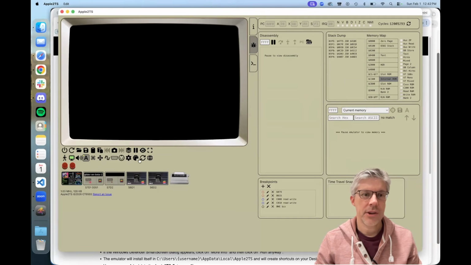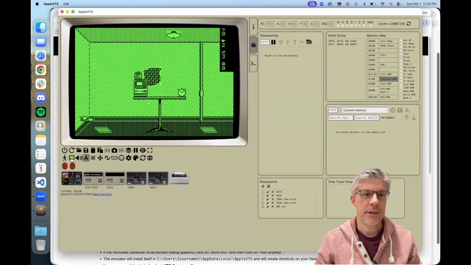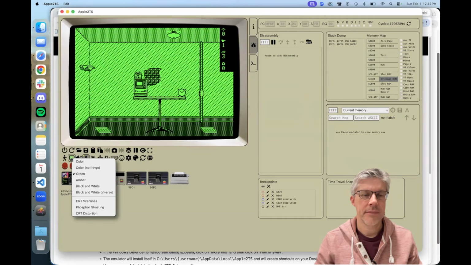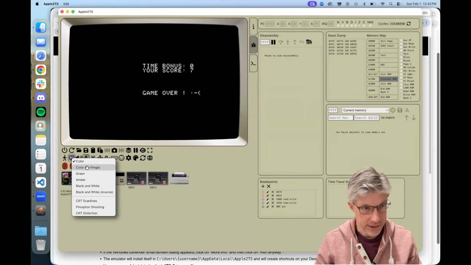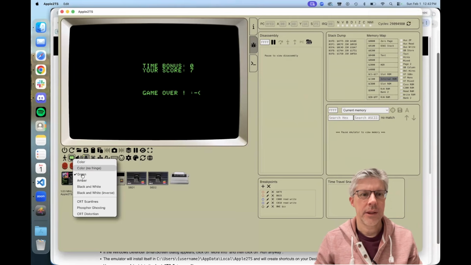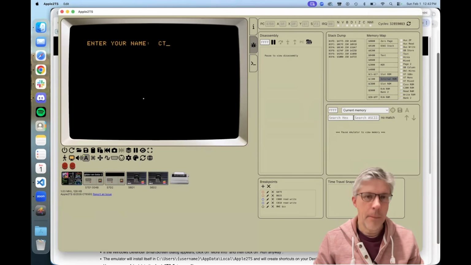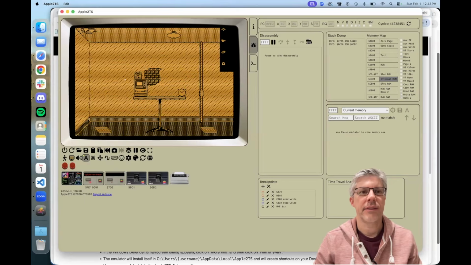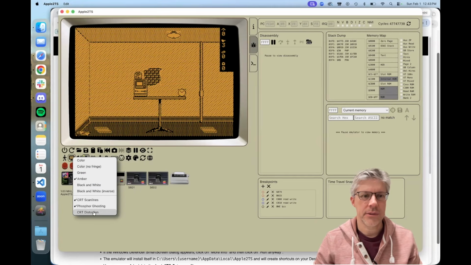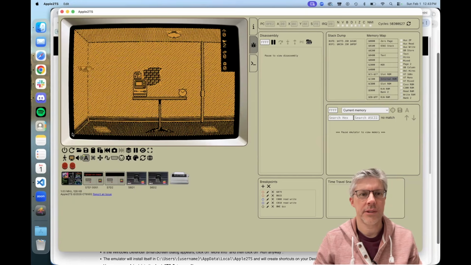monitor. And if you're curious about the different colors that are available, you can click here on the little monitor button. So you can see we can do color with no fringe, which is good for certain games like Ultima or Nox Archaeist. We can get a green screen. We can do an amber screen. And then finally we can turn on various features like scan lines, or we can do phosphor ghosting, so it'll actually leave trails as things move. And then we can also turn on CRT distortion, which slightly bends the edges of the screen. It makes it look like a CRT.